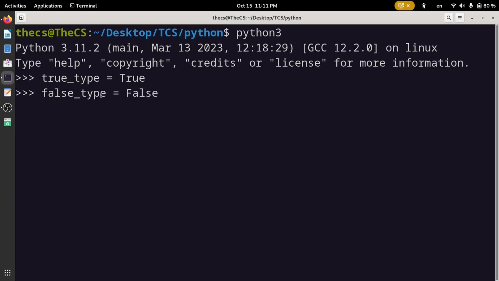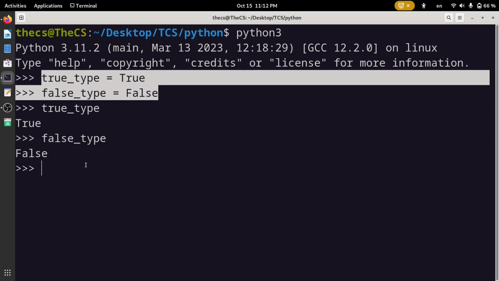Here you can see we have two variables, true type and false type, and we have assigned true and false to these variables. Now this true and this false are keywords which represent both types of Boolean values. Let's print both the variables. As you can see, we have got true for the true type and false for the false type as defined in this code. Now let's see the type of these variables.